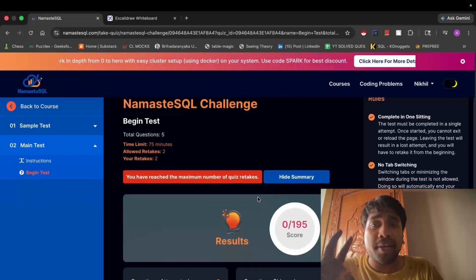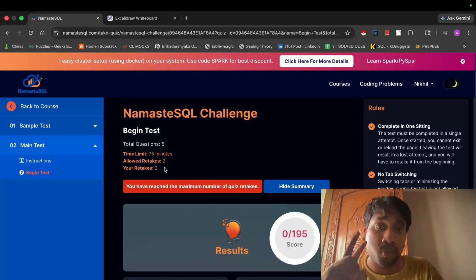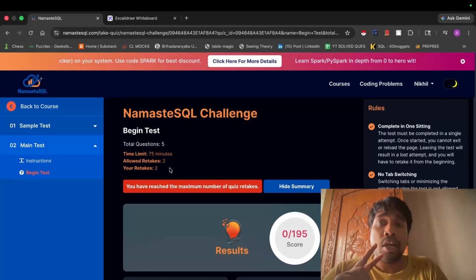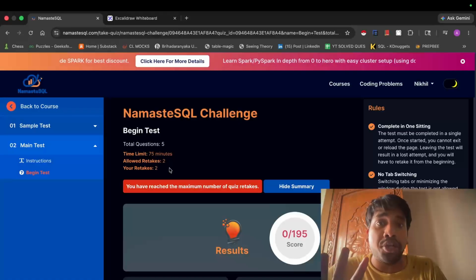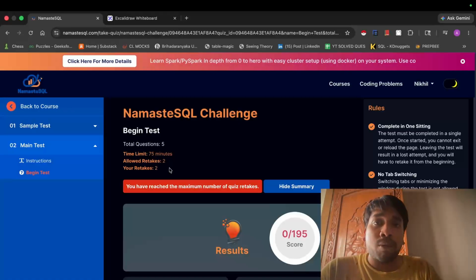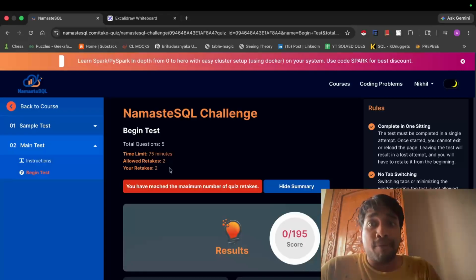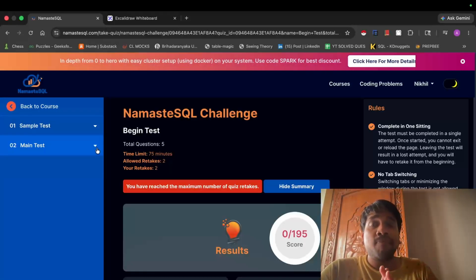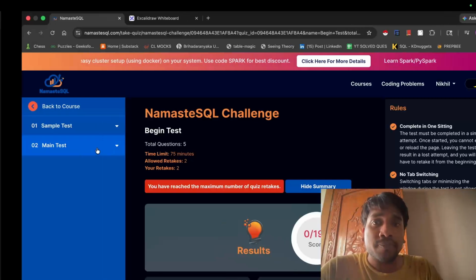I had already attempted this test both of the times. There are only two retakes. You need to make sure that you complete your coding problem in these two retakes only. But you guys do not have to worry. I have made this much simpler for you.